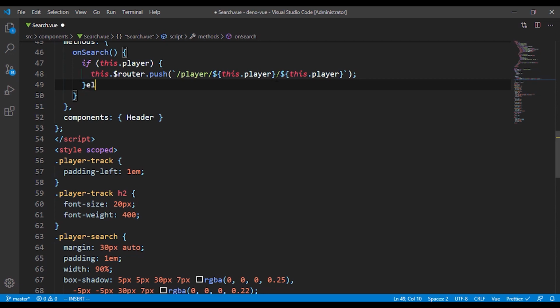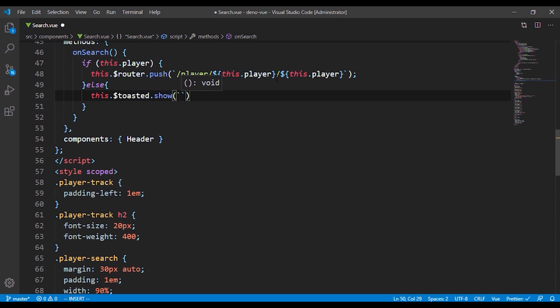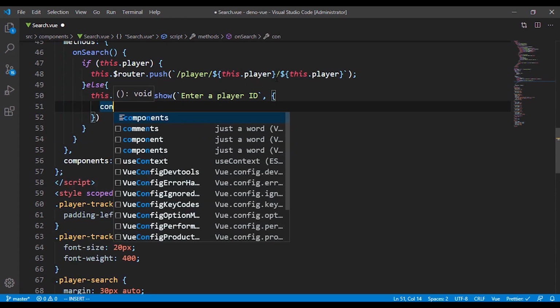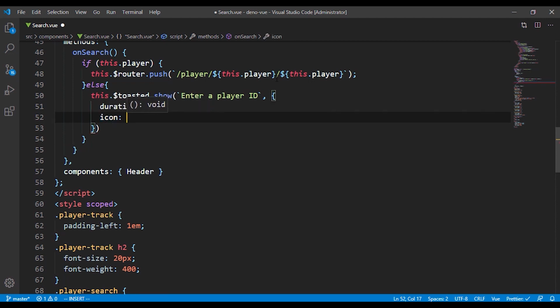But in the case we don't have a player, we are going to use our vue-toasted, which is going to alert the user that he or she did not put anything. So we have to tell the user to enter a player ID, and also we have to put some configuration, which is the duration we want this to stay. I can actually set this to 5 seconds, which is 5,000 milliseconds. And also the icon. Remember that we are using Font Awesome icons, and the exclamation circle is the one I'm referring to.